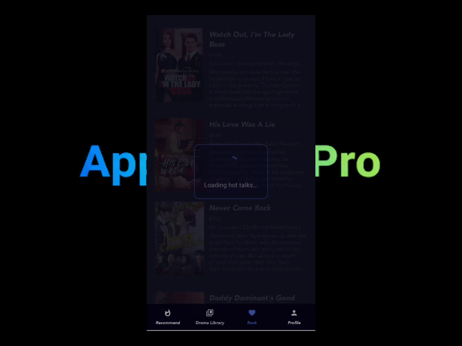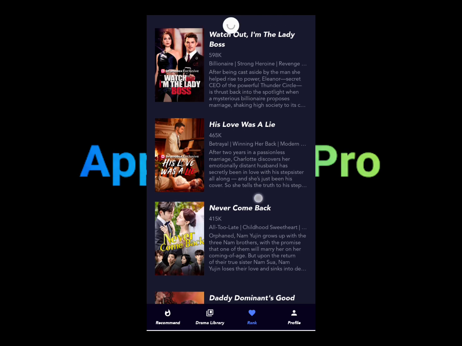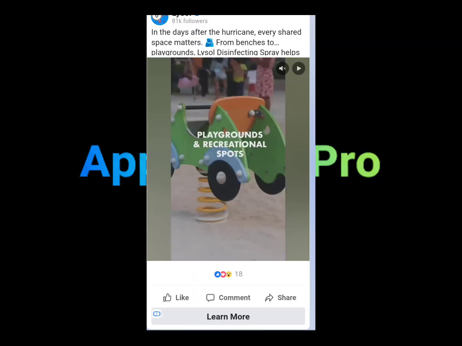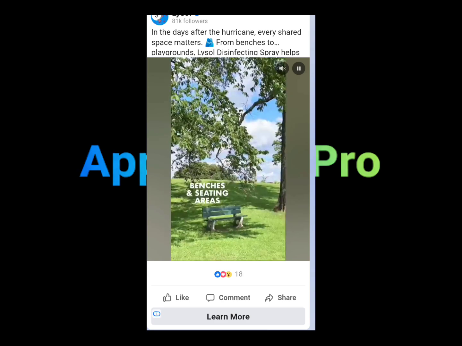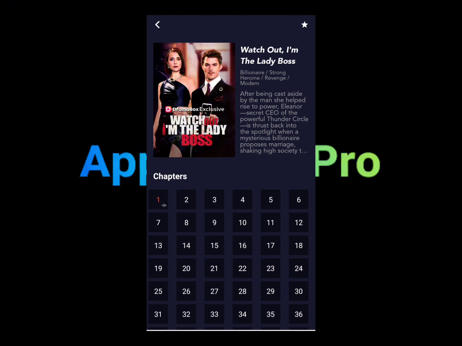And as well, you can see the ranked or the top series on the application as well, which you can check out and watch. So if you do tap on any one of these, it will show you the chapters and so forth. You may see a bit of ads. That's it. No coins or anything to unlock anything, just a bit of ads, and that's pretty much it.